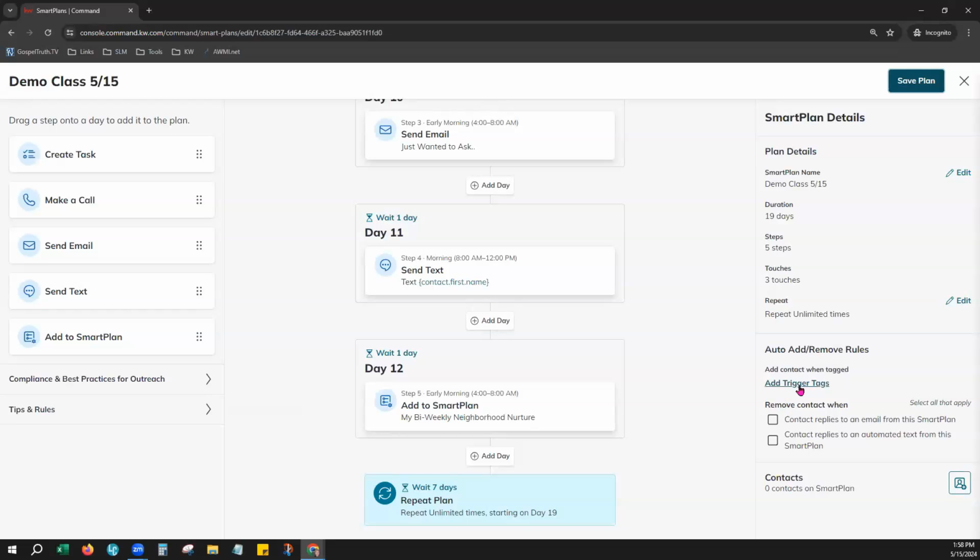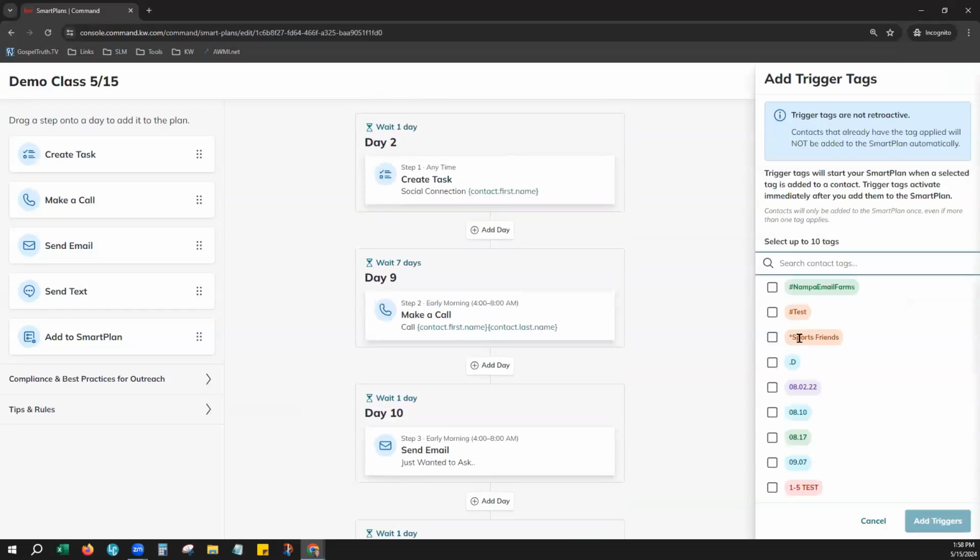So right here for add trigger tags, you can click that. You can choose up to 10 tags, and when a contact has that tag added to it, they will automatically get started on this Smart Plan.